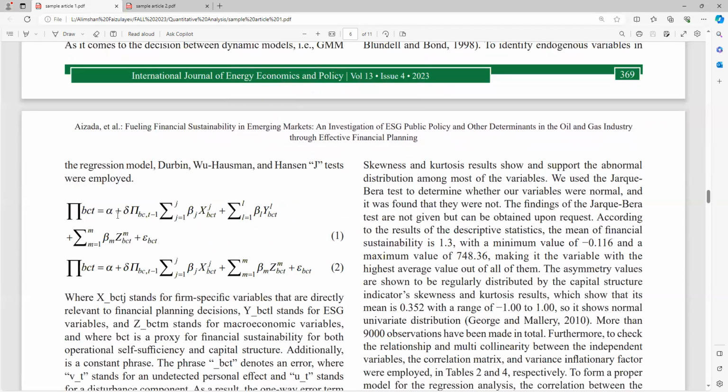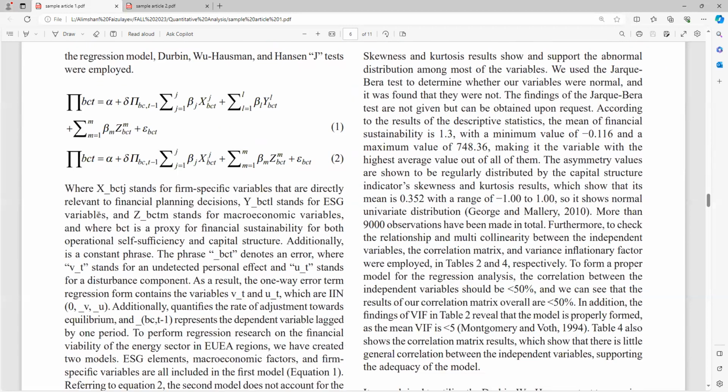And then you come up with a model. Okay, you create a model. This is your model. This is the dependent variable. This is the firm specific variable. This is the macroeconomic variables. And this is the market structure variable in my case. And you explain your model, what each item means.